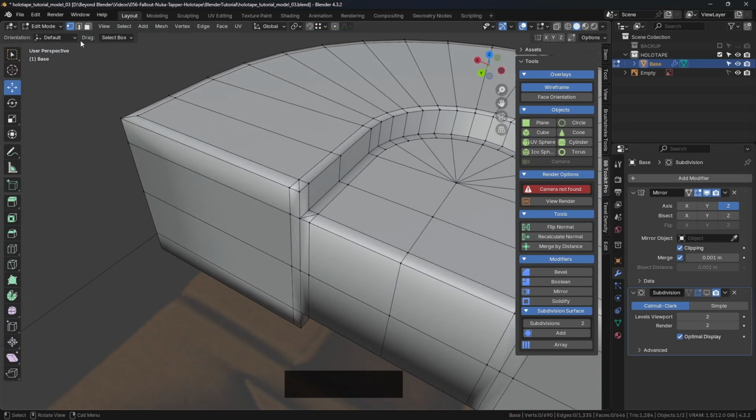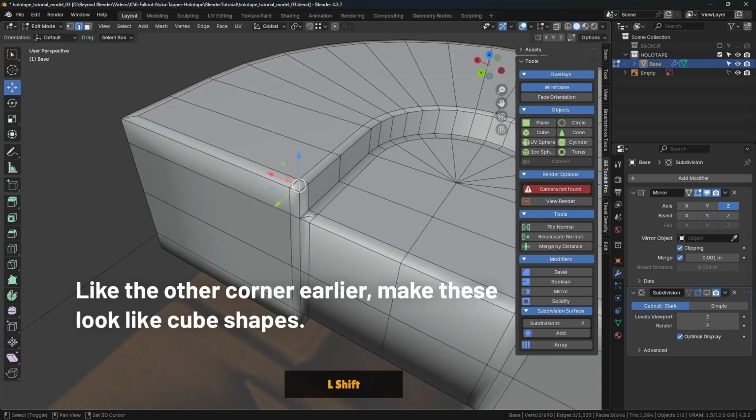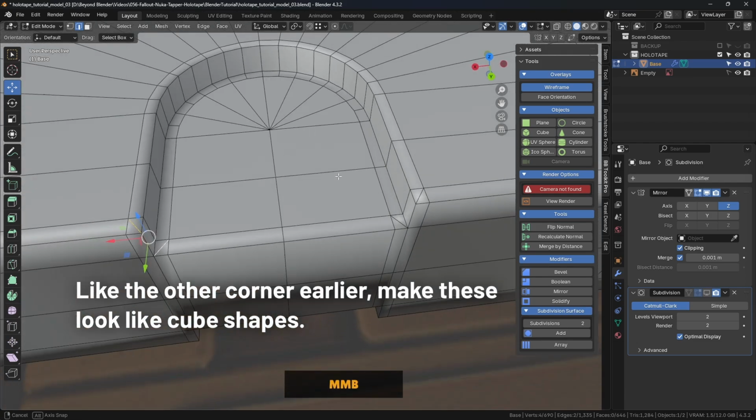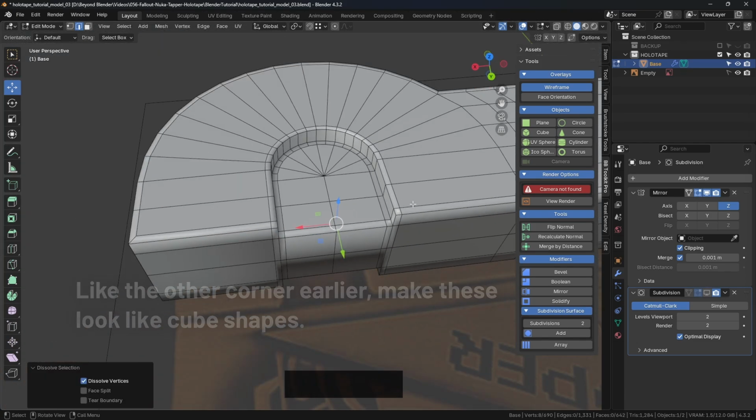Looking good. Right, let's switch to edge mode. Select this one, hold down Shift, select these, and Control Delete to dissolve them.